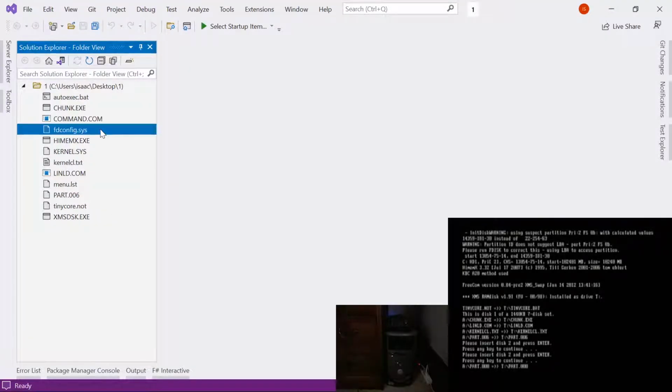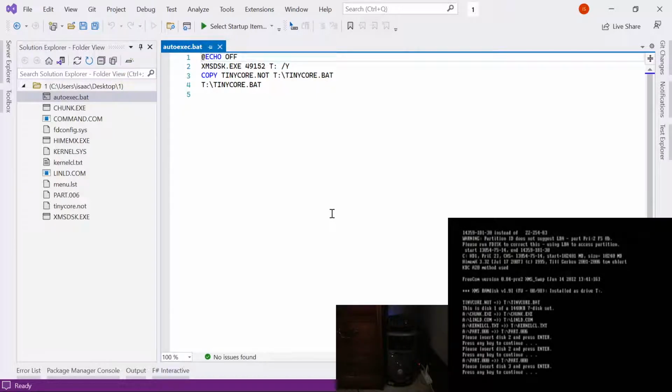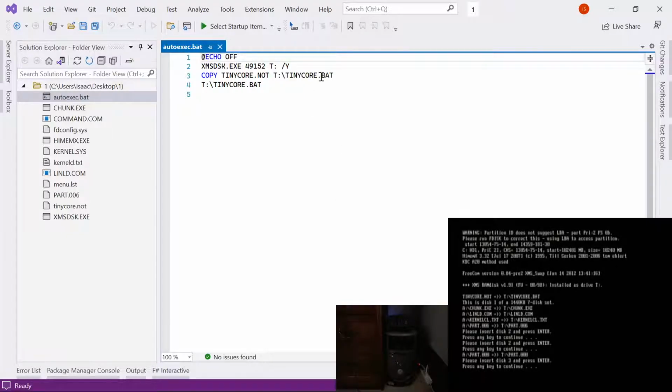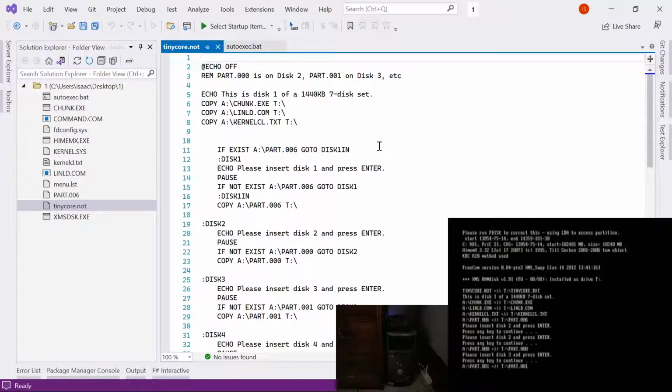So here's the contents of the disk. The config.sys, all this does is load the high memory driver so it can set up the RAM disk. Autoexec.bat then sets up the RAM disk, and it sets it to a certain size, which is actually calculated to be the exact amount of bytes it will need. And then it copies this batch file to the RAM disk and then runs it. And this batch file is where most of the work actually happens. So it copies 2 executables to the RAM disk.